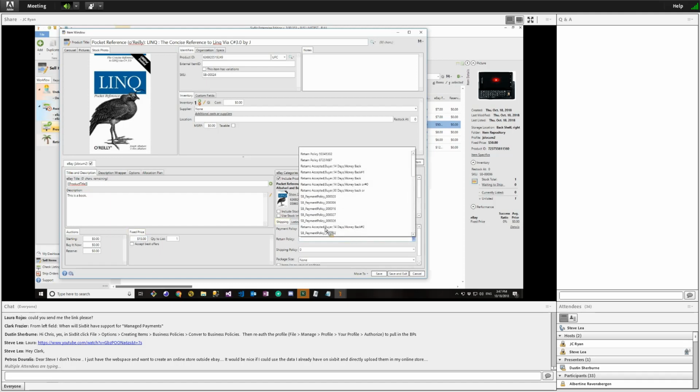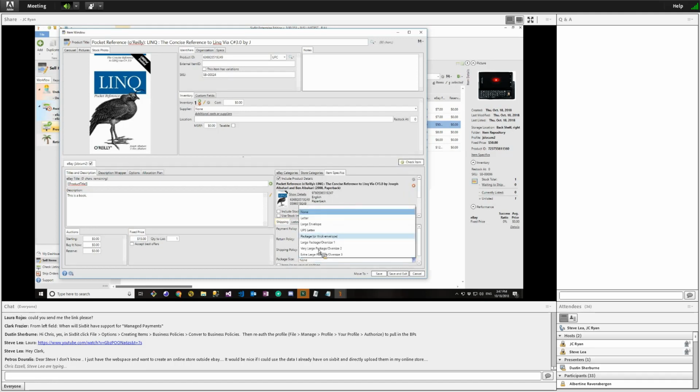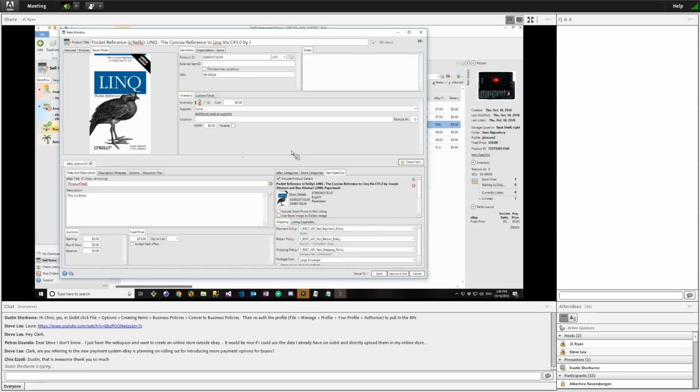Payment. Return. Yours are going to look a lot better than mine because I've got stuff from all over the place in here. Package size is probably going to be a large envelope. I will save that. Then I'm pretty much done. There's not much else I really need to throw in here.